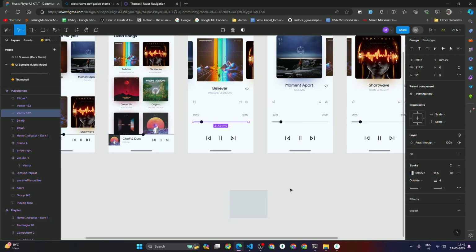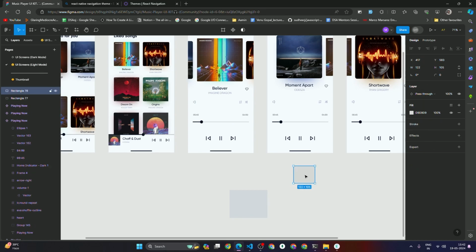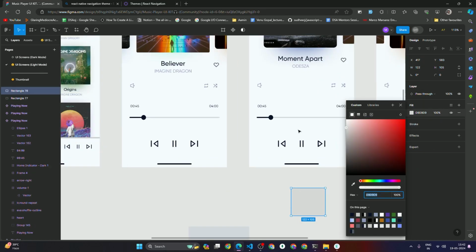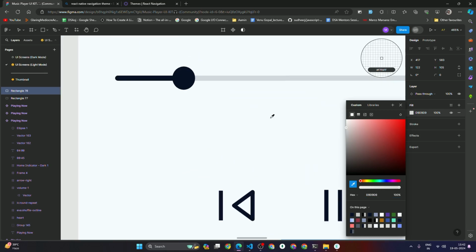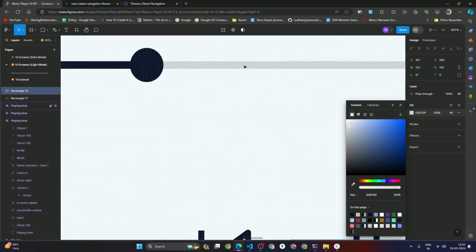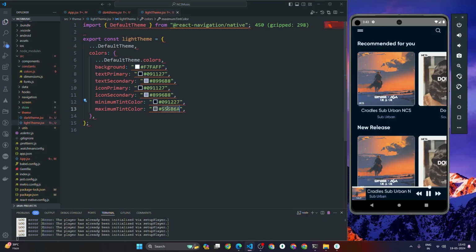So I'm gonna select this object. So how can we get this color code? I'm gonna create one object, and here we have to click on this, and after that you have to choose this. You have to zoom in on this in Figma and click on this. You will get the color code. Copy this color code, and after that you have to paste it here.